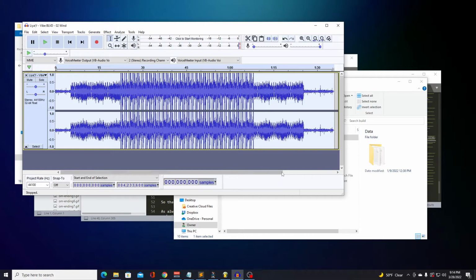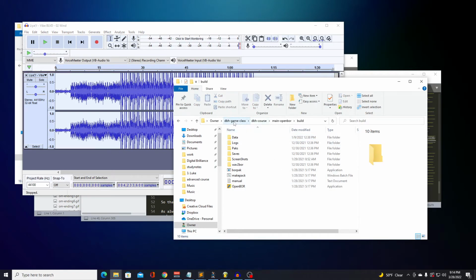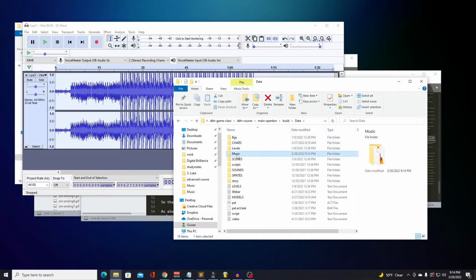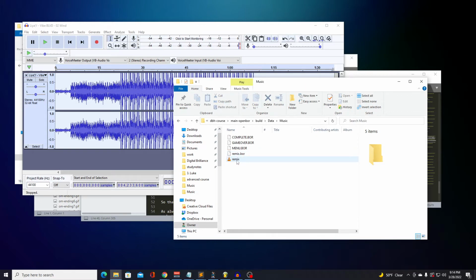Okay, once done, you've created your music file, and we need to go to the music folder and rename the old remix.bor file to remix-old.bor. This will make sure that the new OGG file gets played when you open the game. This will play during the intro and will pause when it gets to the title screen. We'll fix that later. Hint, hint.